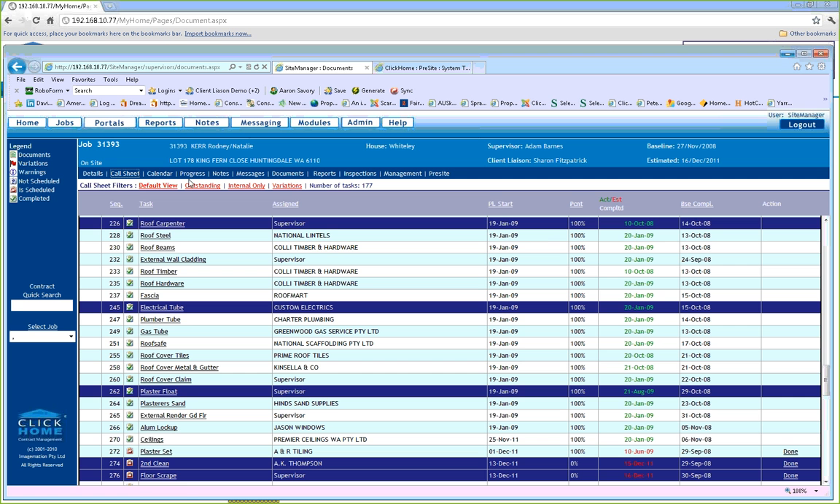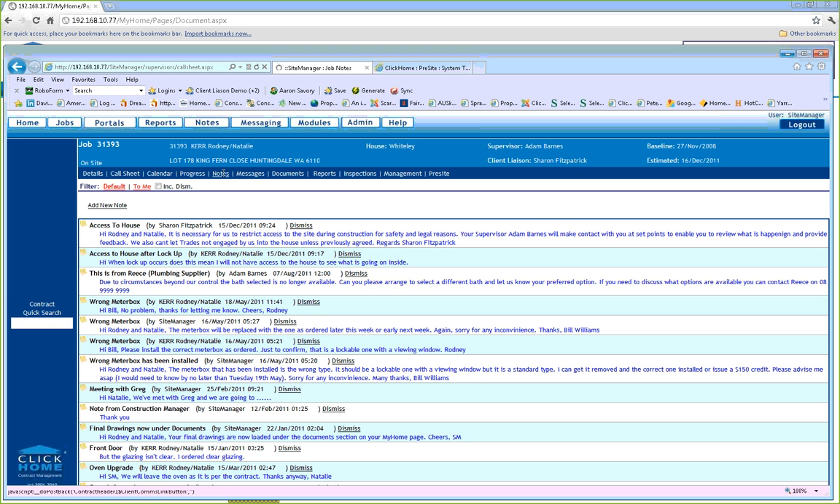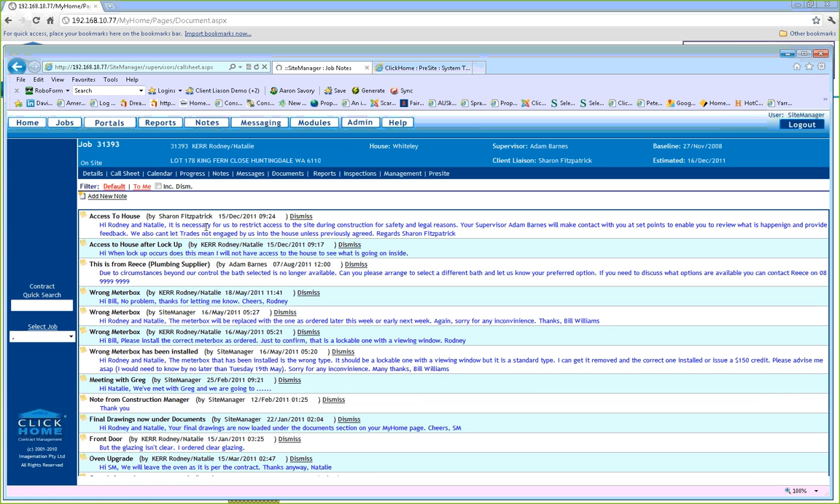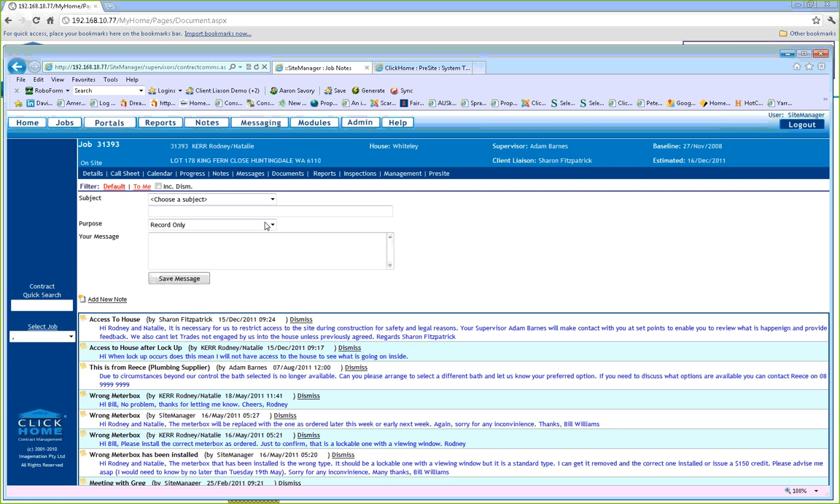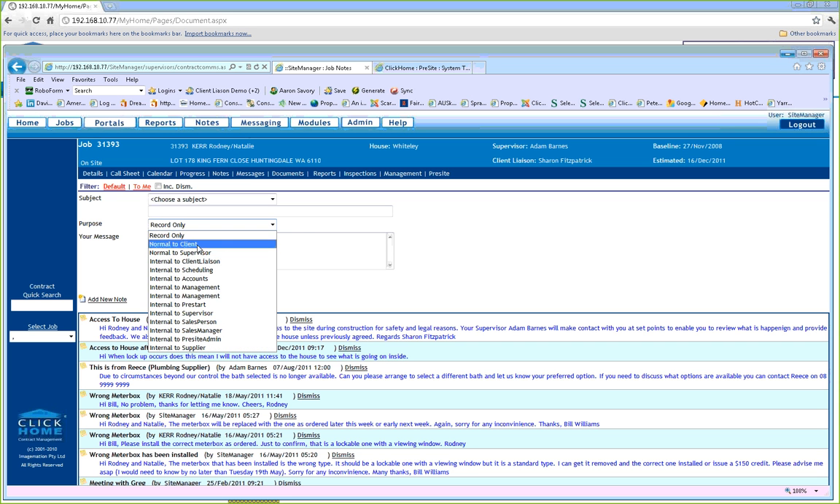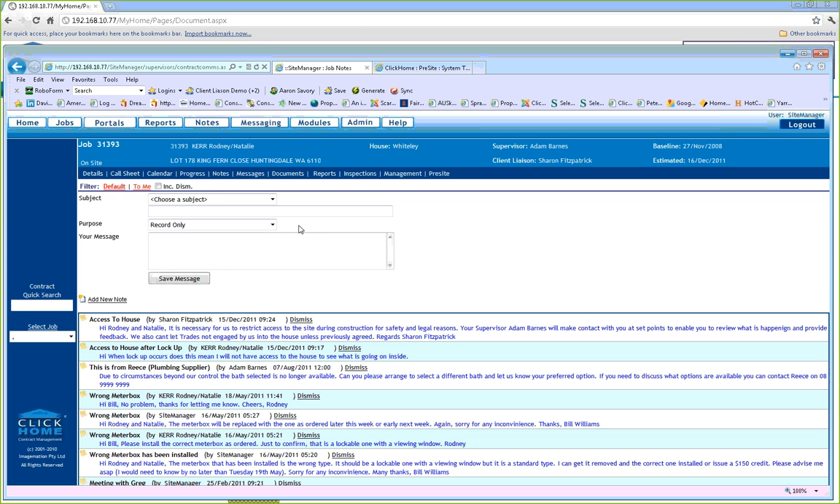So if I quickly go back now, just go through the notes. Once again, in this case, you would have seen this note here is available to them in My Home. When you add a new note, once again, you can choose the purpose, and if it's to the client, they can see the note in My Home. So that enables you to have notes in the system which are perhaps record only, you don't want the client to see, but you can choose notes which actually go to the client and they can see those notes.